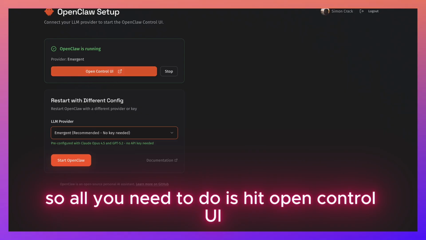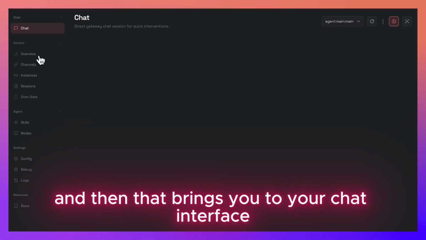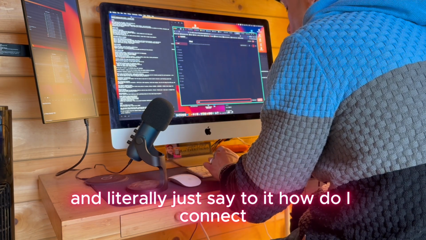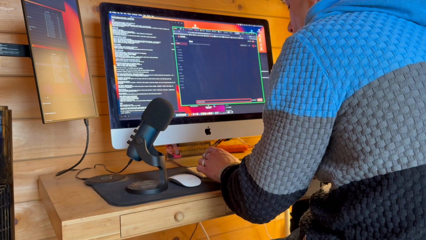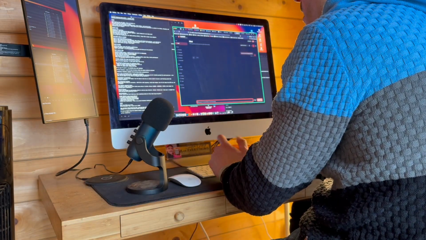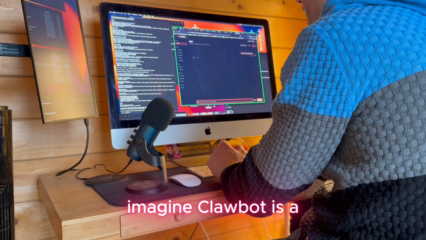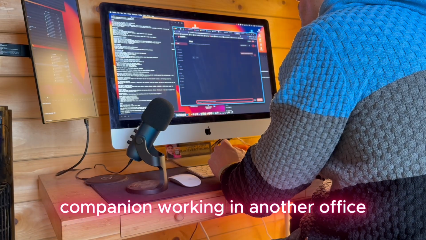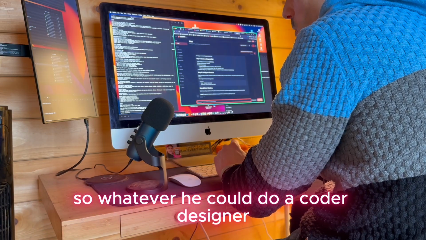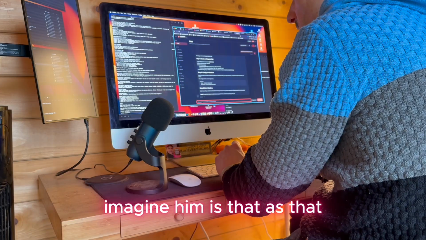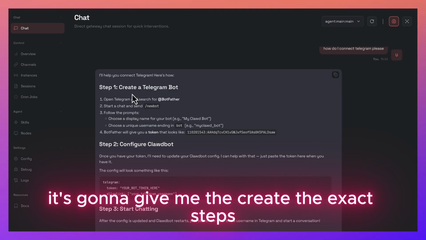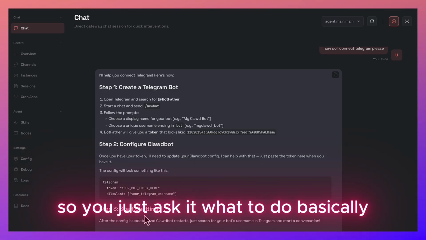So all you need to do is hit Open Control UI, and then that brings you to your chat interface, and literally just say to it, how do I connect Telegram, please? Imagine Claude is a companion working in another office, a friend in another office at a computer. Whatever he could do, a coder, designer, it could be whatever you want. Imagine him as that, and then you can ask him what to do. So here you go, look, it's going to give me the exact steps. So you just ask it what to do, basically.